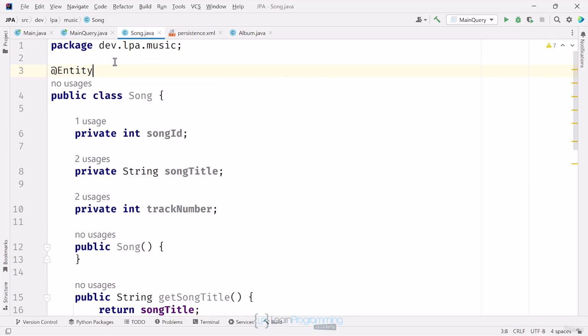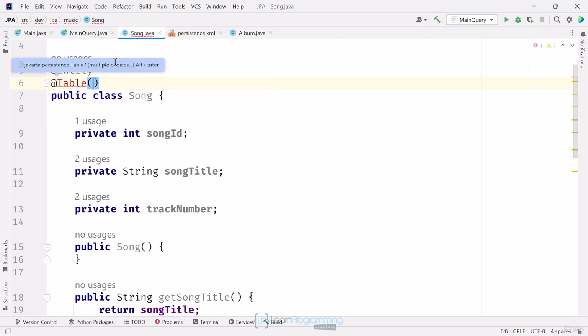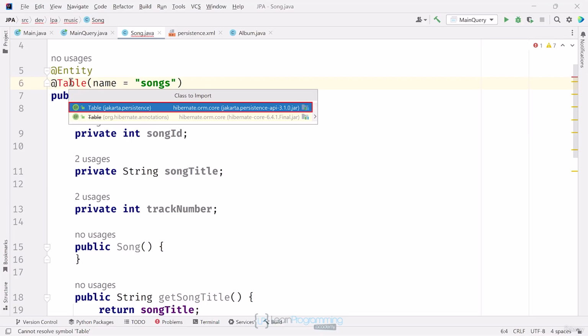The first annotation is simply Entity. Next, I use the Table annotation, and in parentheses I specify the name of the table this entity will be mapped to, so name equals songs. I will choose jakarta.persistence here.